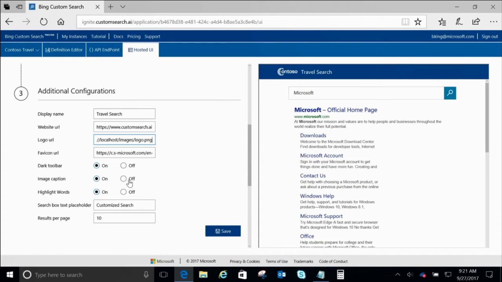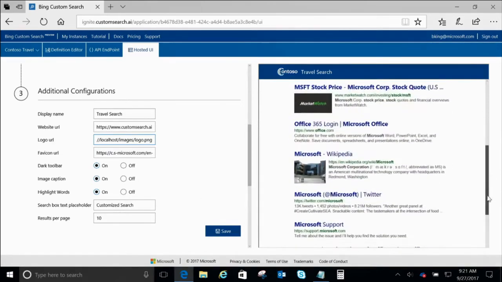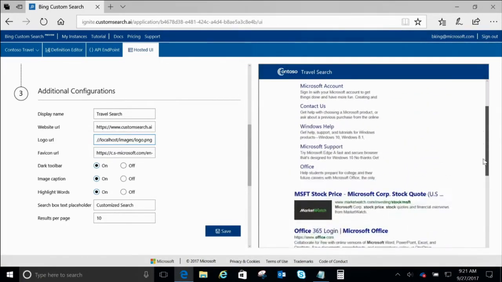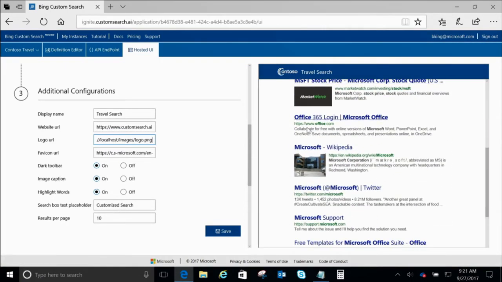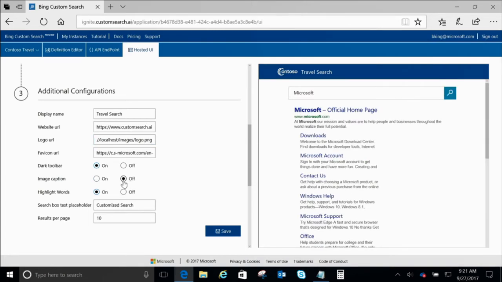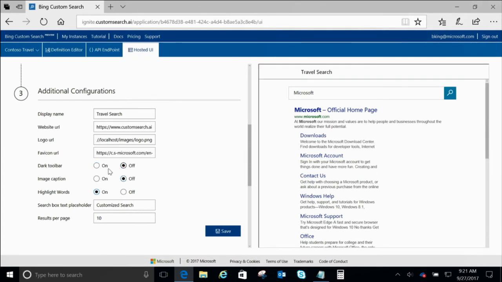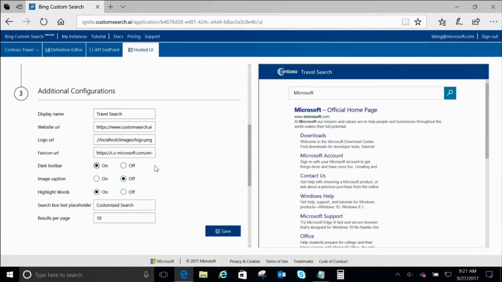And I have the ability to show image captions or not, and this is just showing you what the lookout is. These aren't the actual results that you would be getting for your site, but it gives you a sense to, do I want images? Or maybe I don't want images, I just want sort of more basic looking results. I can decide whether I want a dark toolbar or not. I can turn that off, turn it on. My white logo wouldn't work very well on a white toolbar. I can highlight words in the search results or not.